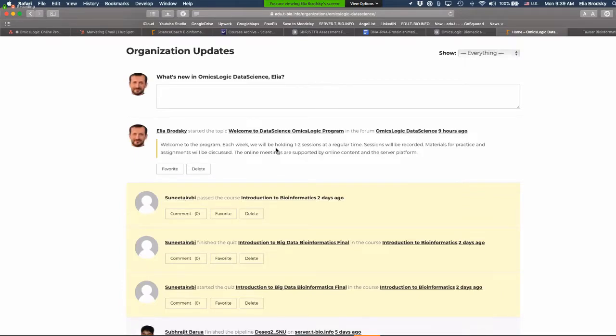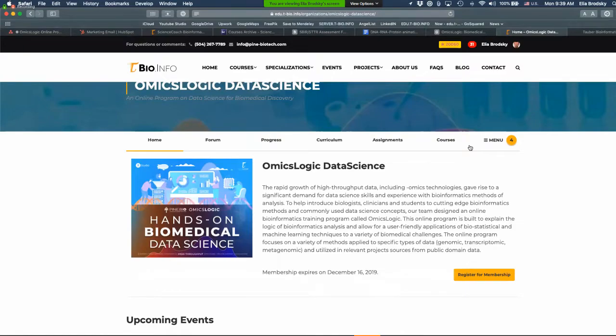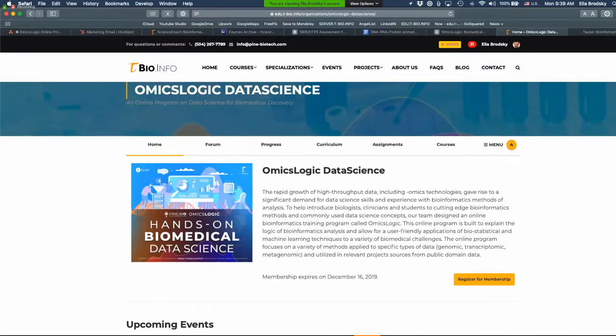Also, you have a number of links right here above. These links are going to help you navigate the various parts of the program. For example, you can see the curriculum page. So let's just go right here real quick.